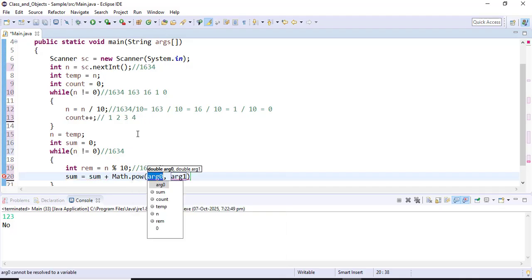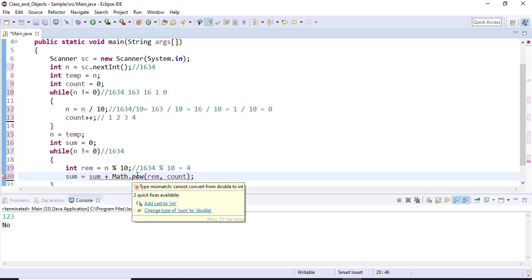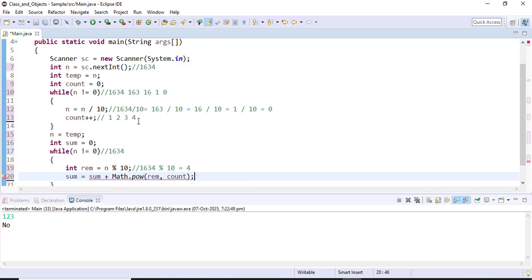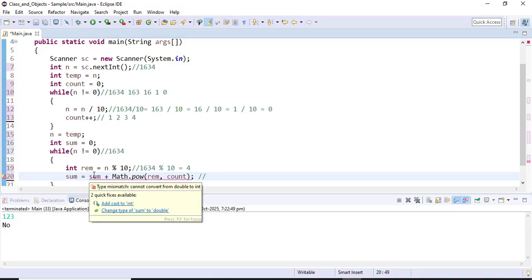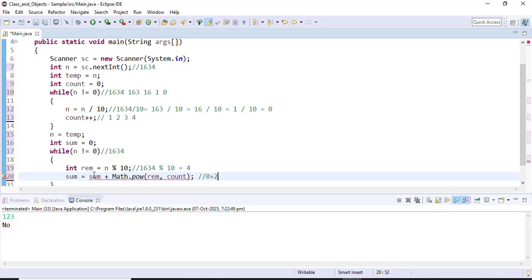Math.pow. So the remainder value should be raised to the power of the count. That's all. So here I have used the power function. Remainder value is 4, 4 power count value is also 4. 4 power 4, the value is 256. That will be added to the variable called sum. So 0 plus 256, the value is 256 I have got.